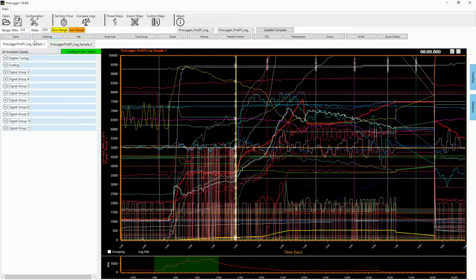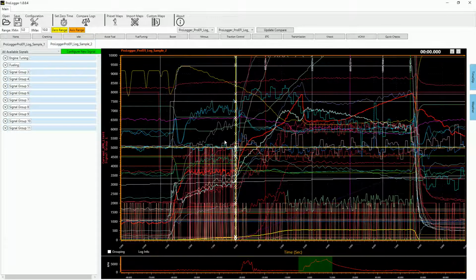So I've already got a couple of logs open up. This is at a track session where literally back-to-back runs. This is the first run that was ran, and then the next run with some changes that we made based on data that we'll go over in this log, where we picked up based on the log data that we've gotten.